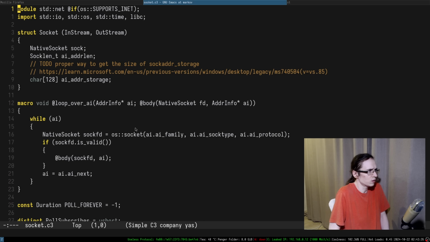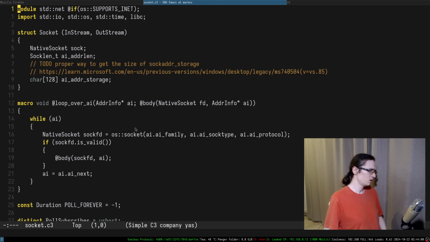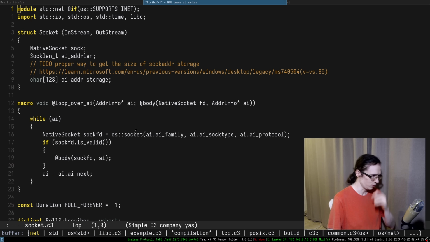STDNet socket. STDNet. Do I have to use this? I don't want to use this, because I have a specific example that I just want to translate one-to-one to make sure that it works. Oh boy, I'm already streaming for 4 hours. This is how much time I wasted. It's not even funny.